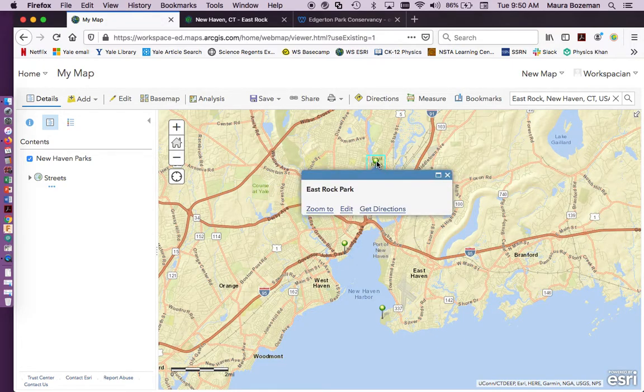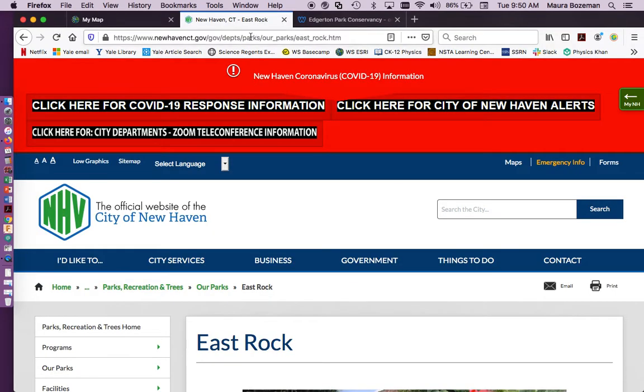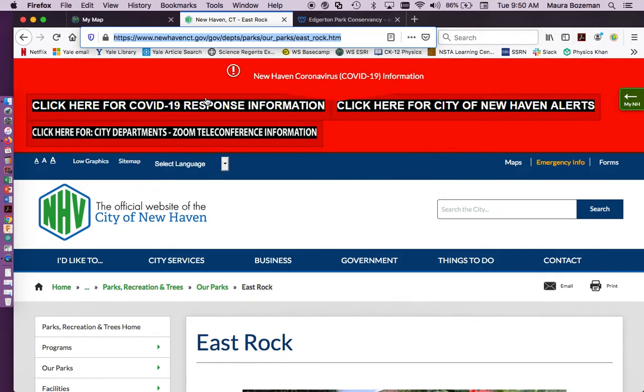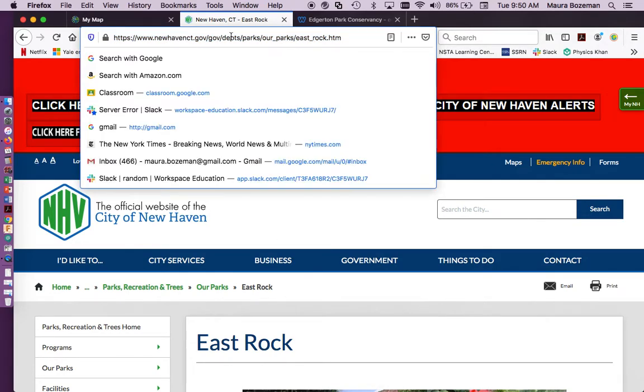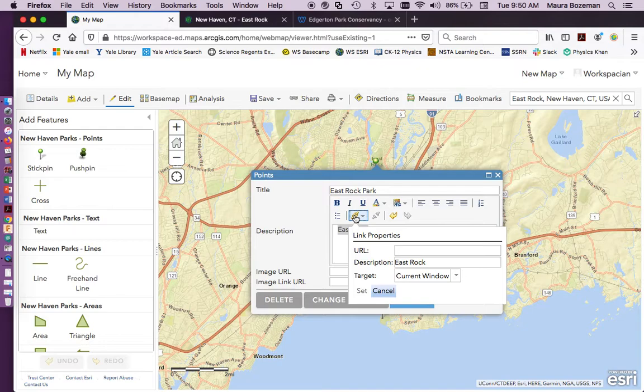Let's do East Rock. So if I want to come in and edit this little pop-up menu, I can click Edit, and so now I have all this information. I can change the name. So what an interesting point I like is to be able to find the website, and this is the website of East Rock Park. I click over here and I copy the website. I can come over here and say East Rock. I can highlight this and actually create a URL which will connect to that information.